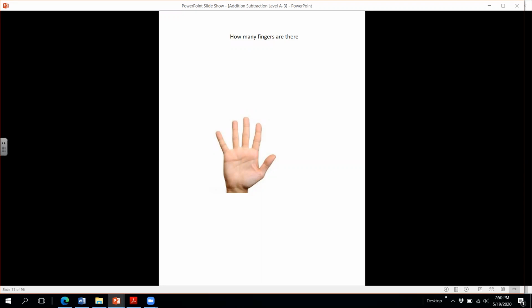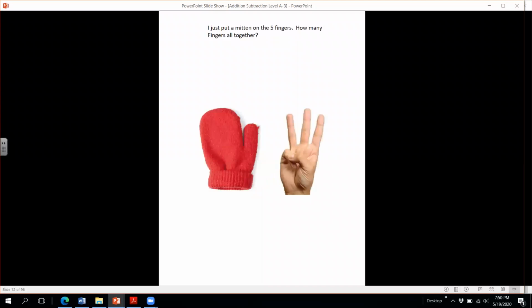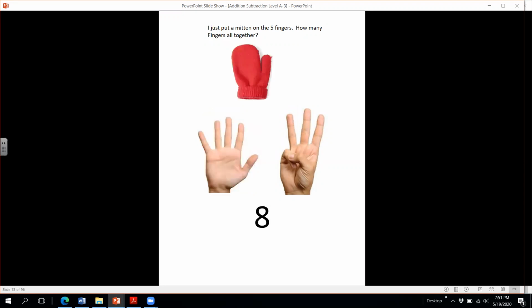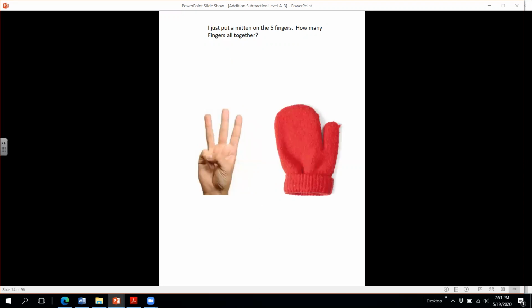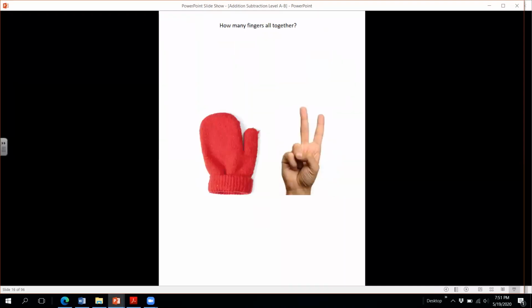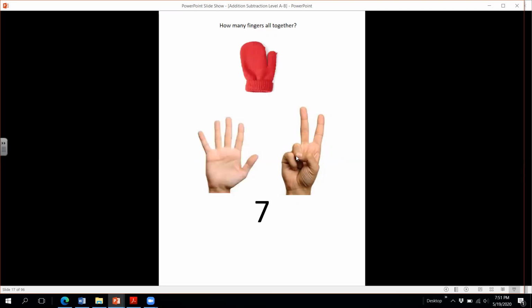So we show them this photo, okay, there's 5 right there. Now we just covered up that 5 with a mitten. It says, I just put a mitten on the 5 fingers. How many fingers altogether? So now it's completely covered. How many fingers are there? If there's 5 with the glove on and 3, the answer would be 8. I just put a mitten on for the 5 fingers. How many fingers are there altogether? 8. How many fingers are there altogether here? We know there's 5 under here and 2. And again, it's forcing them to count on.